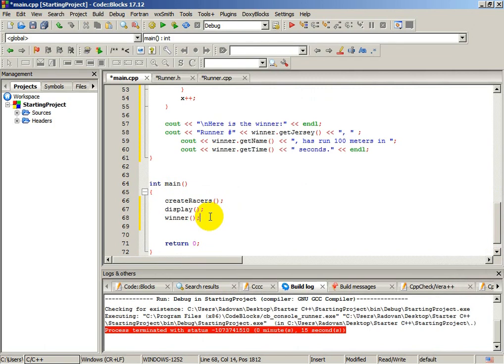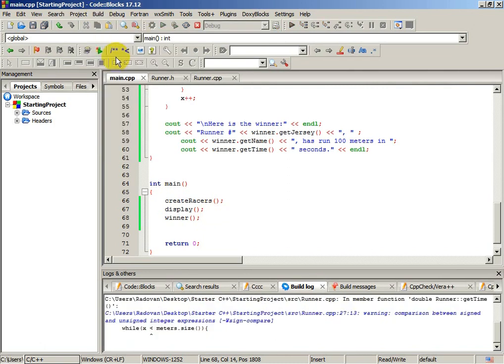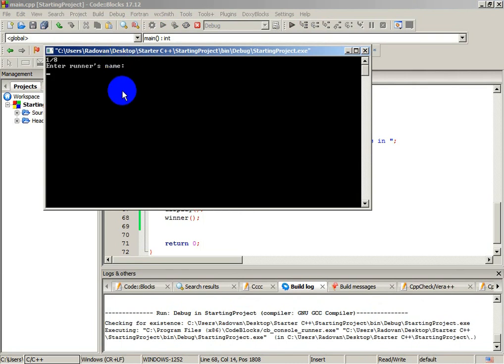Okay, this should be it. We will see here, maybe we have some errors. Let's build and run this application. Okay, we have 1 of 8 for now. Until now I think we don't have errors, but we will see. Enter runner's name. Okay, our runner will be Usain Bolt. Okay, and now we have 2 of 8. We need to type 7 more, but I don't know runners' names.